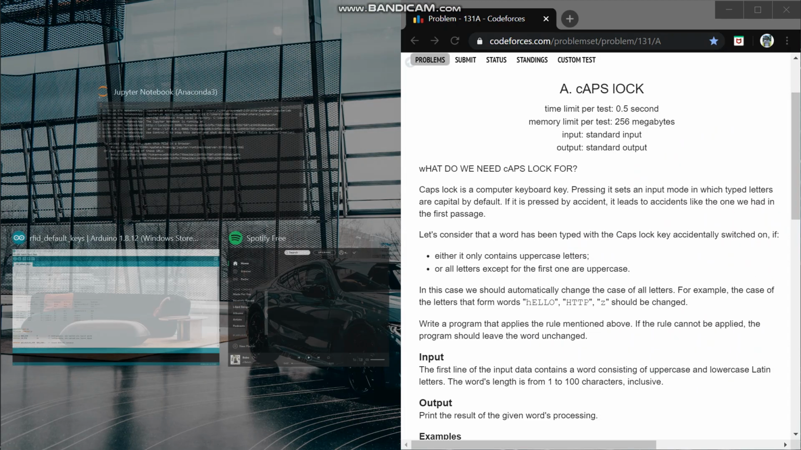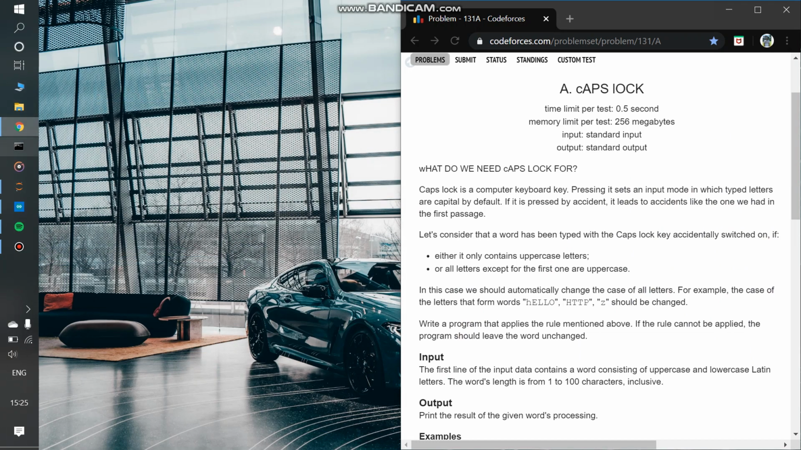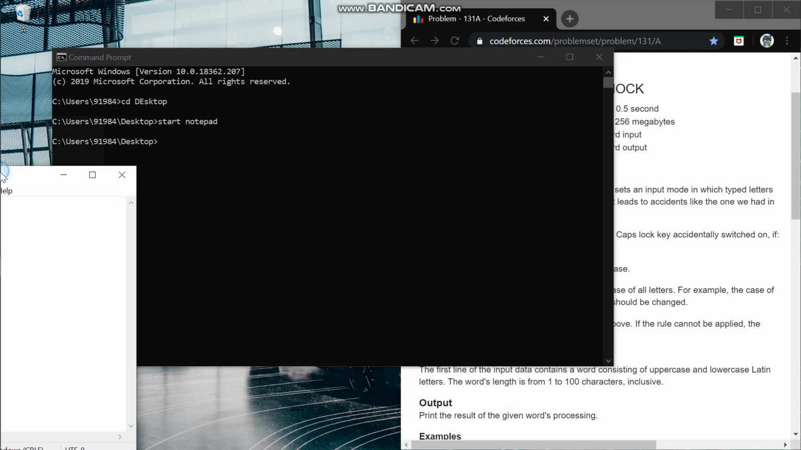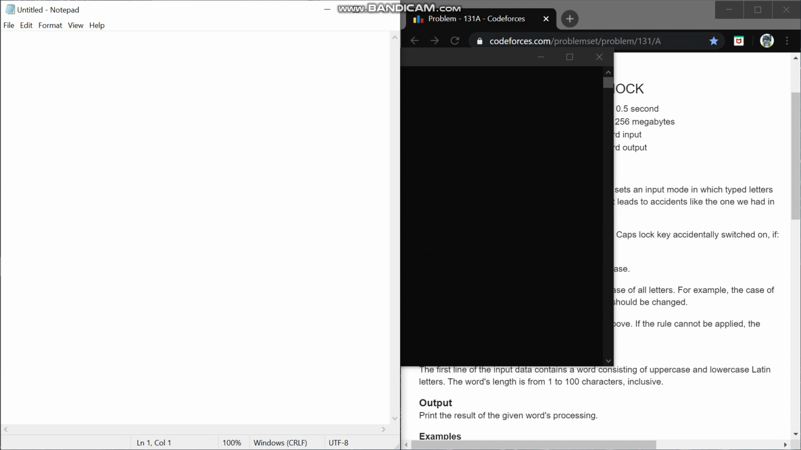Now I'm just taking my command prompt from Windows. You could use Linux also, whatever you prefer. So cd desktop, and I'm taking an editor. For the time being, I'm using Notepad. So start Notepad. Now here in Notepad, hash include. What hash include does is that it gives us printf and scanf. I'm going to be using a comment so that you could know better.